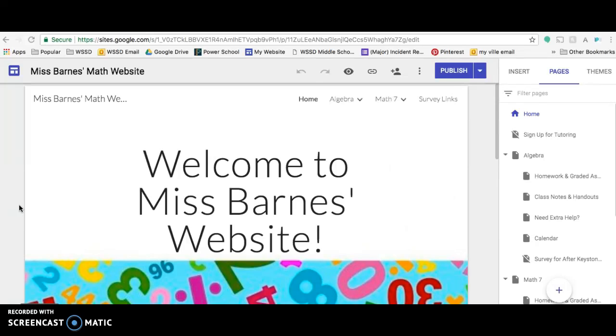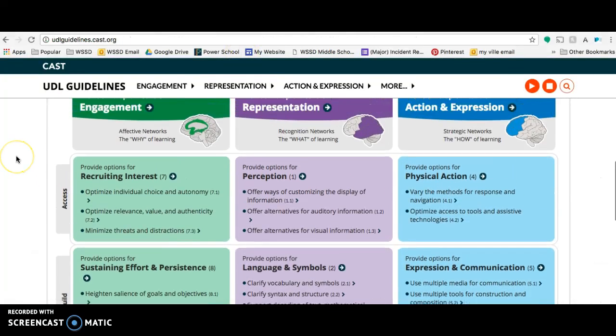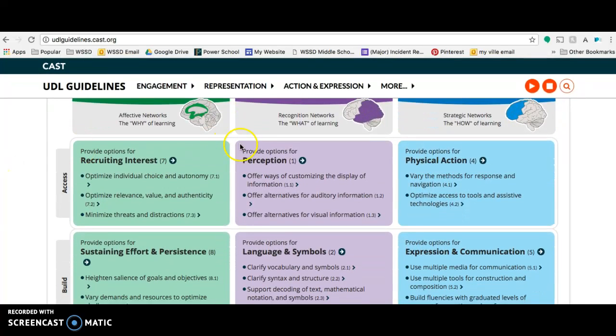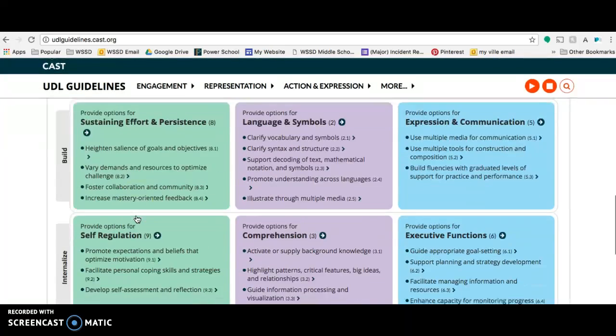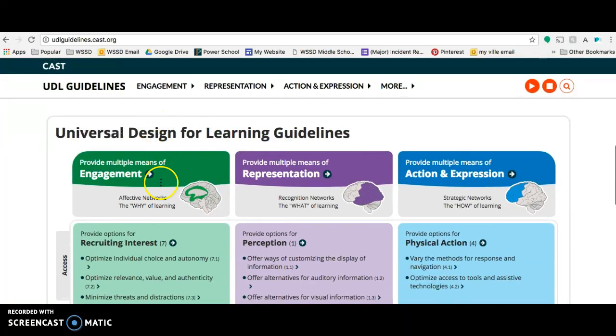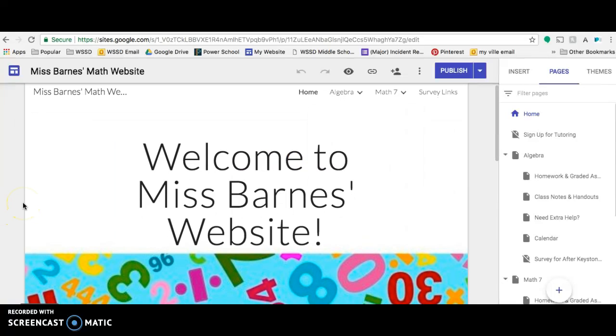For my process of evaluating, I actually printed out the chart right here, the UDL guidelines, and then I took notes in each little component here. So I'm going to be going through each section in each column and discussing the different things that my website does and does not do.